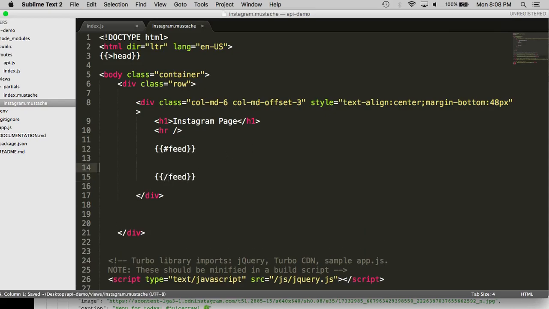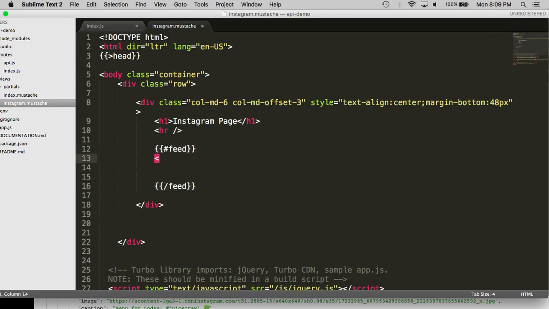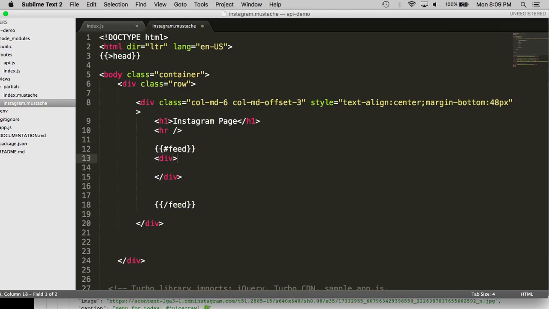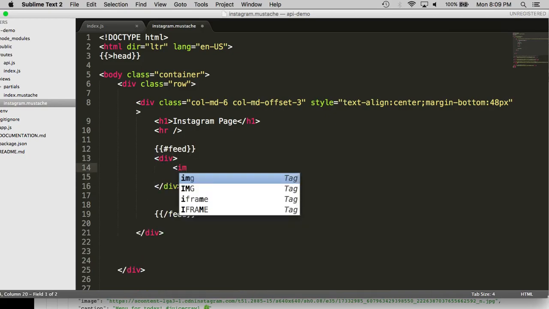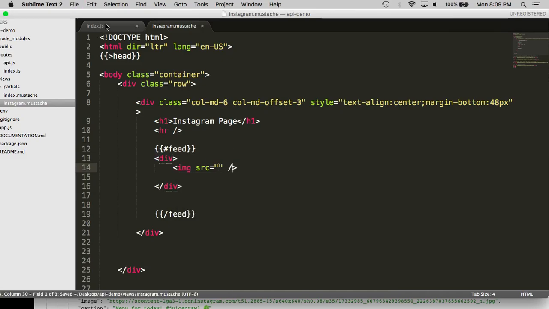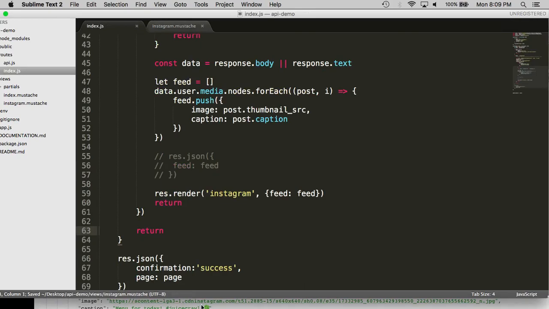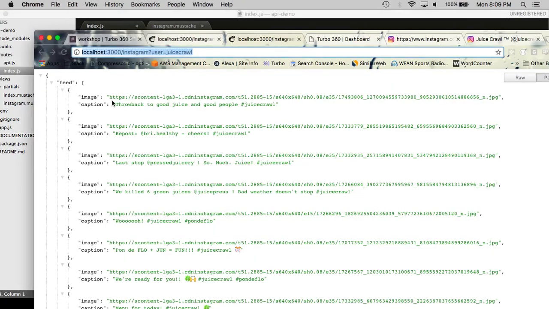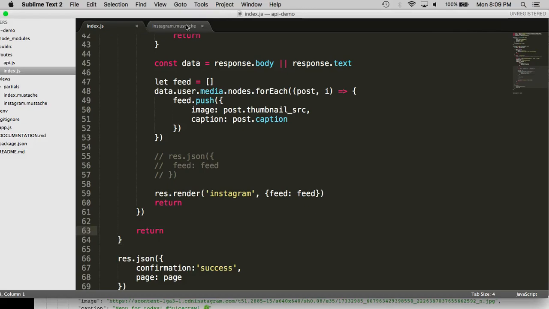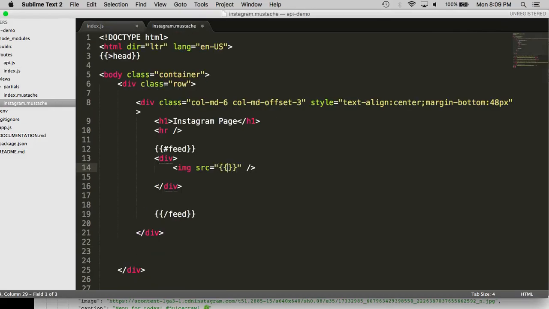So this syntax in Mustache, I believe it's Mustache, it might be handlebars, means we want to loop through the array called feed. And then we want to render whatever we want to render inside that. So for now, we're just going to render a div with an image tag. The image tag is inside the key called image. So image. Let's just do that for now. Let's just make sure that works.